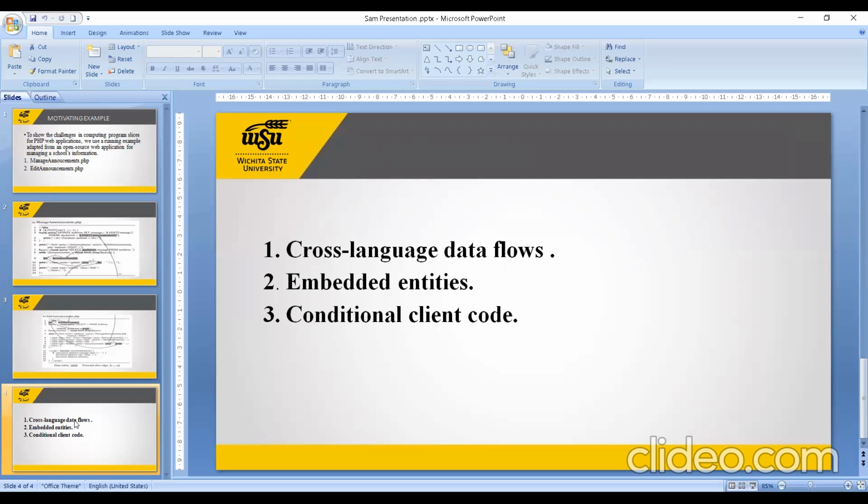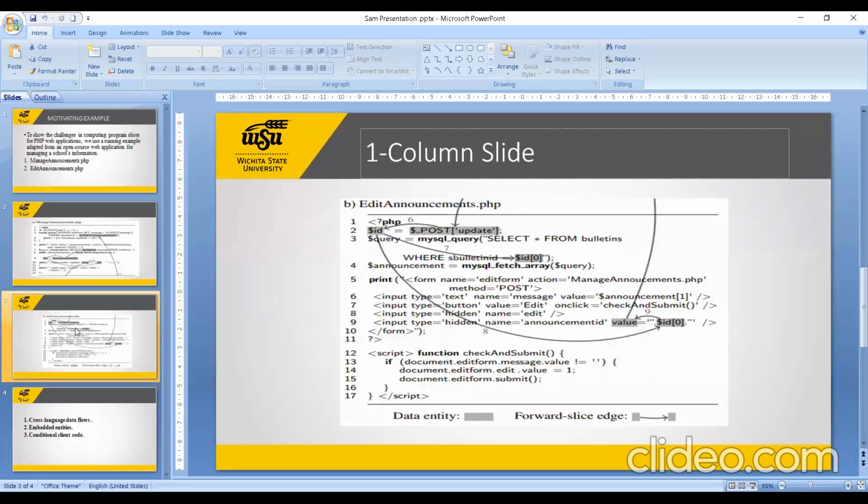For example, the PHP variable post update refers to the value of the HTML updated generated from a prior execution of another page.